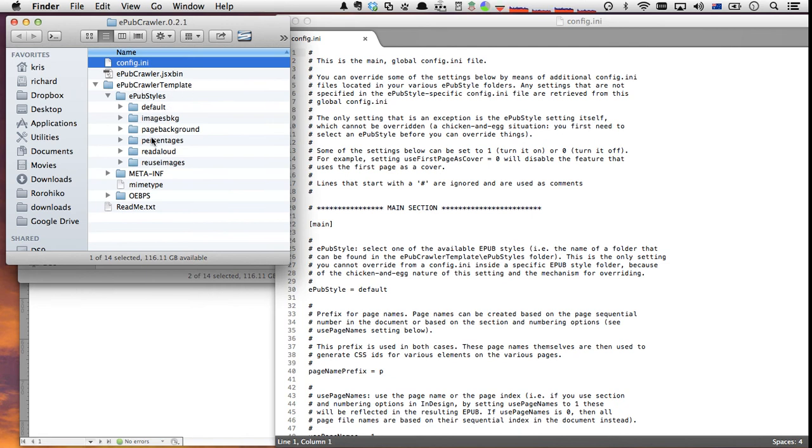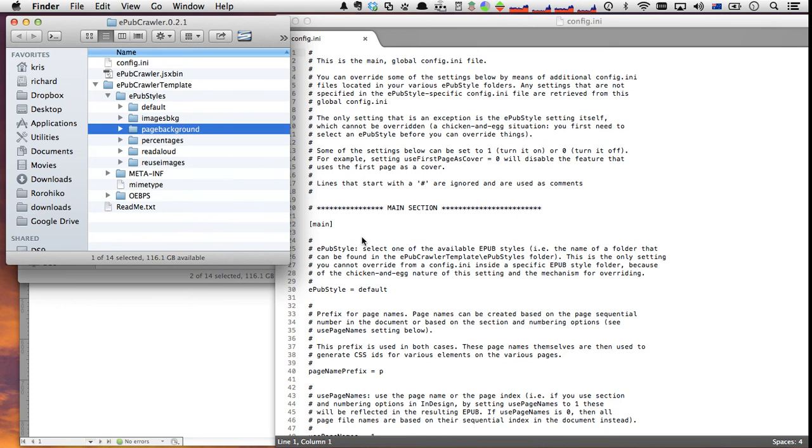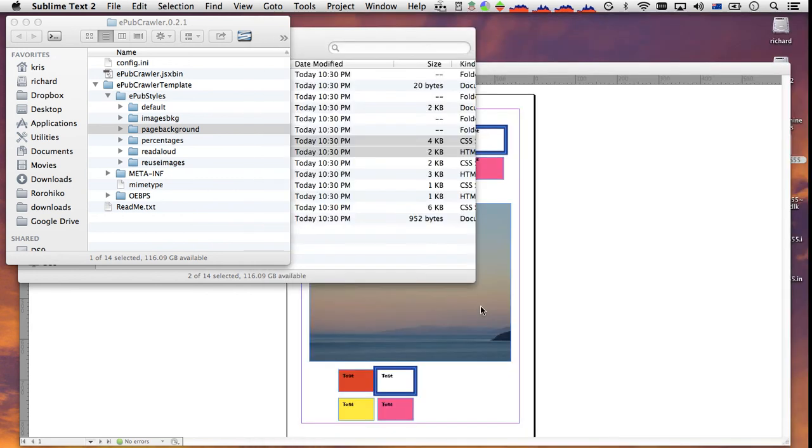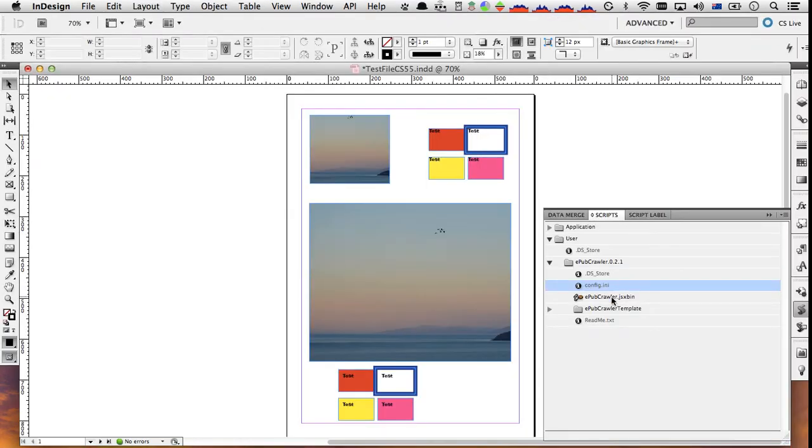In all these separate subfolders, default, images, BKG, page background, percentages, and so on, there are different ePubStyles. The one I want to use to show you how different the result can be is the ePubStyle page background. So if I now change my ePubStyle to page background, all I'm doing is changing the config.ini, saving it, closing it, and now I run my ePubCrawler again on the exact same document.